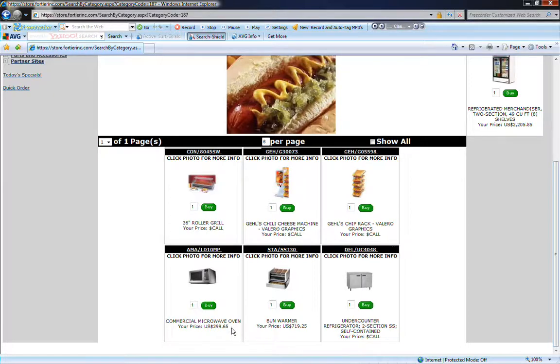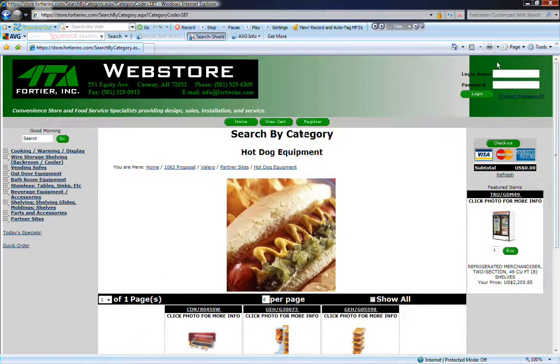However, down lower, you'll see that this microwave oven and this bun warmer are showing a cost available. This is not the Valero cost, this is the general public cost because we have just logged in as a general public user. So rest assured that your pricing is kept secure for simply your users, your login information, and everything like that. To show you what I mean, this Amana microwave is showing at a price of $299.65.